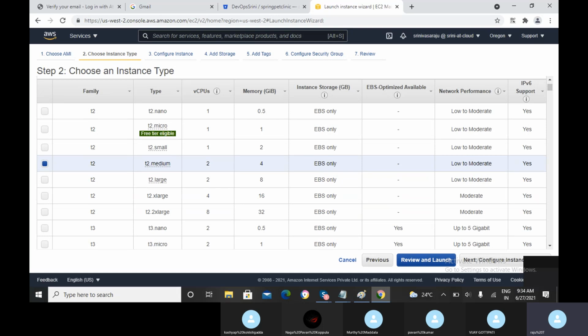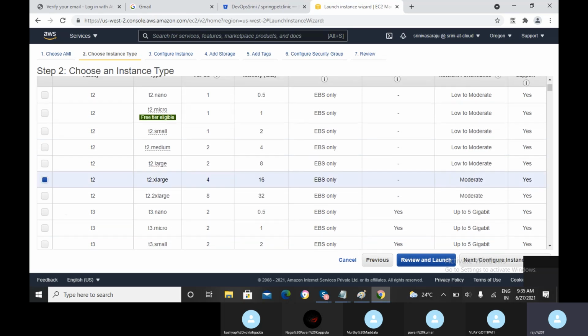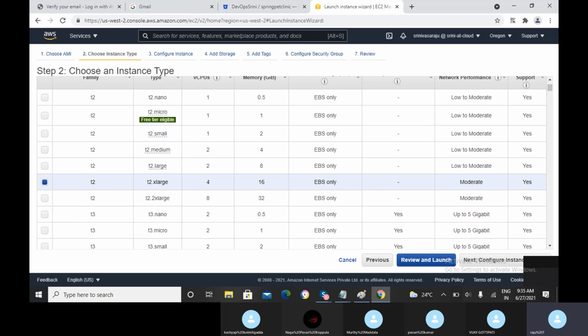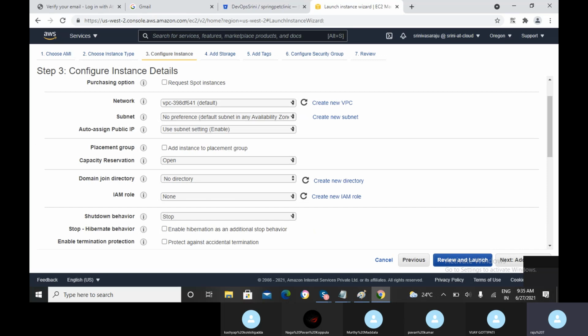Okay, T3 dot medium, take it. It is 2 virtual CPUs and 4 gigabytes. Or we go with the T2 extra large, 4 and 16 GB RAM. So I'll do one thing. If you go for the T2 large, 2 virtual CPUs and 8 GB RAM, just go and configure. Now I'm going to launch one instance.